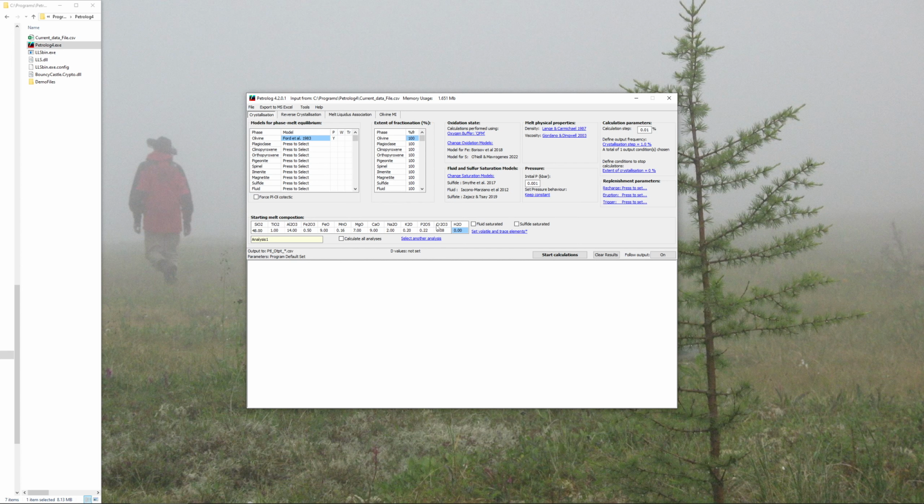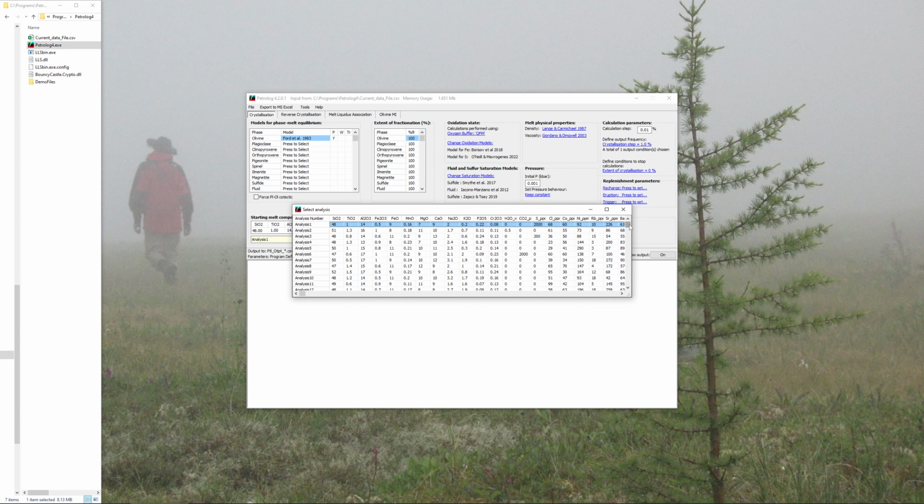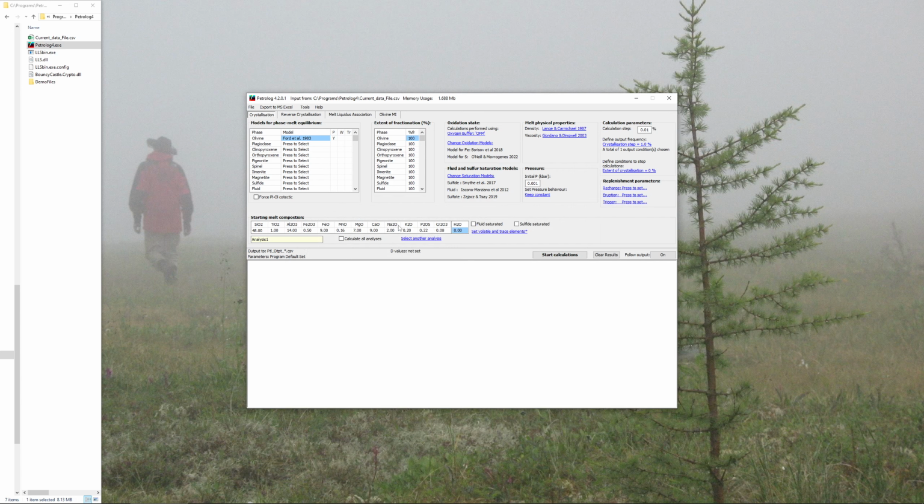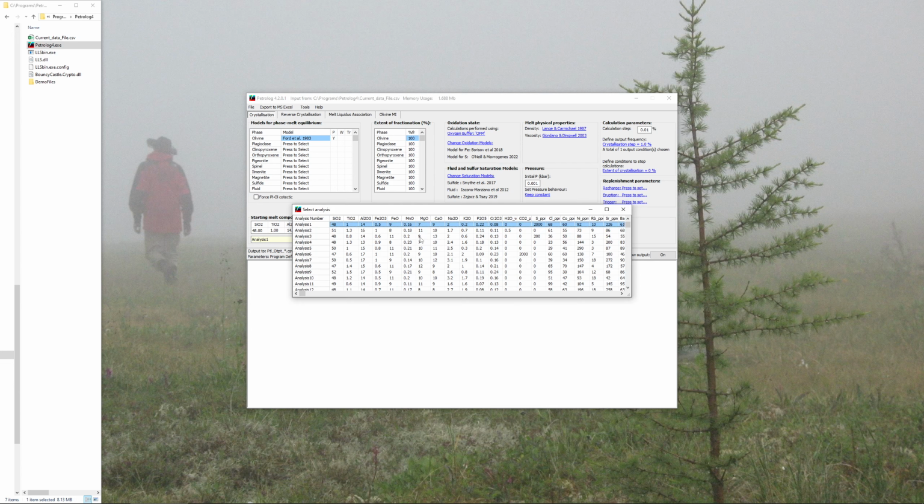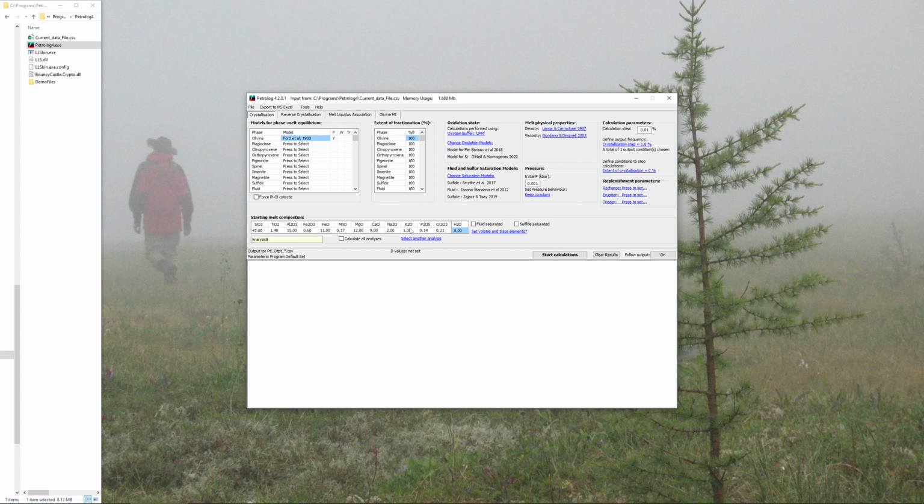If we would like to select another analysis, we click on this blue link here, and that brings up all the analyses which we have in the file. To open another analysis, we need to double click anywhere but not on the first column. So if I double click in here, what will happen? The form closed, but nothing new has been loaded. However, if I click here, we will have analysis 8 loaded and ready for calculation.